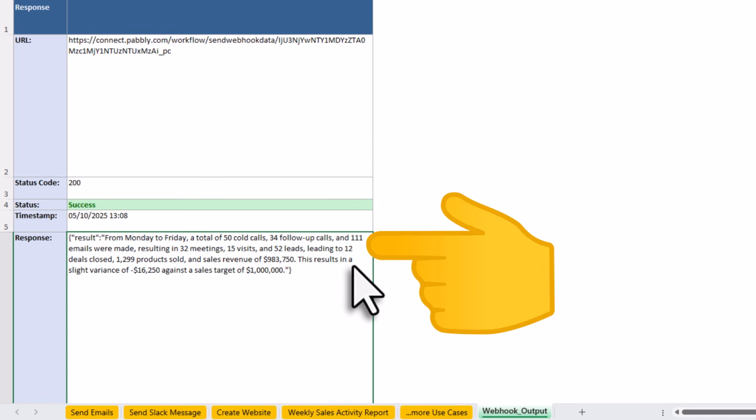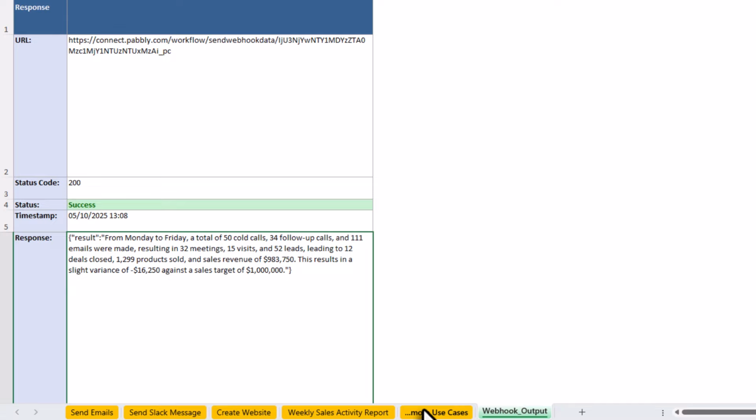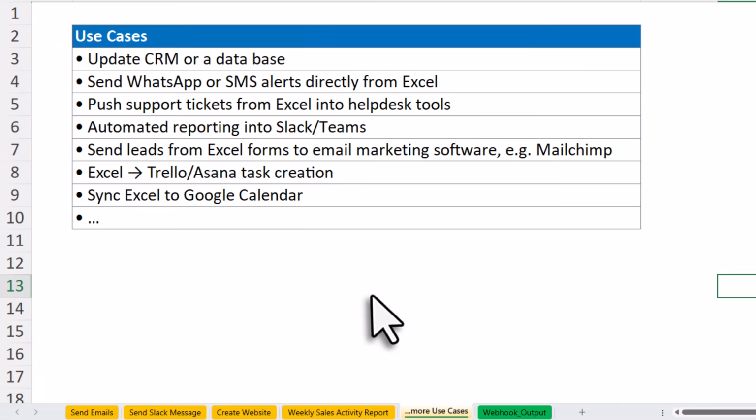Now of course, all the things I showed you so far are just a few examples, but the possibilities with this add-in are really endless. So just to give you some more inspiration, I have listed a few more use cases down here. So you could, for example, use this add-in to update your CRM or database from your Excel data. Or you could send WhatsApp or SMS messages directly from a spreadsheet. You could also push report tickets into helpdesk tools, automate reports into Slack or Microsoft Teams, send leads from Excel to email marketing software, create tasks in Asana, or even sync your Google Calendar based on your Excel data.